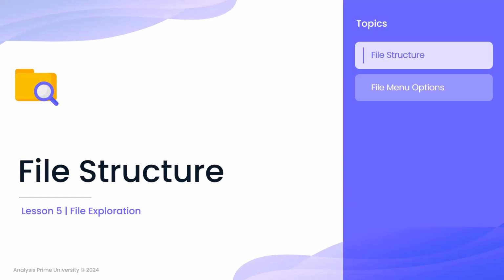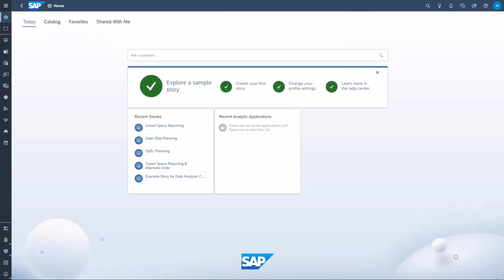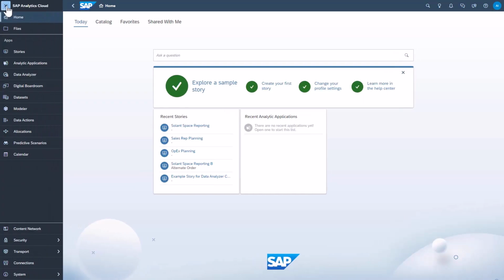SAP Analytics Cloud houses a lot of content: stories, reports, models, you name it. This content has to be organized in some way, and this is done with SAC's own file structure. When you are signed in to SAP Analytics Cloud, to navigate to your Files section, click on the navigation bar and find the Files link.